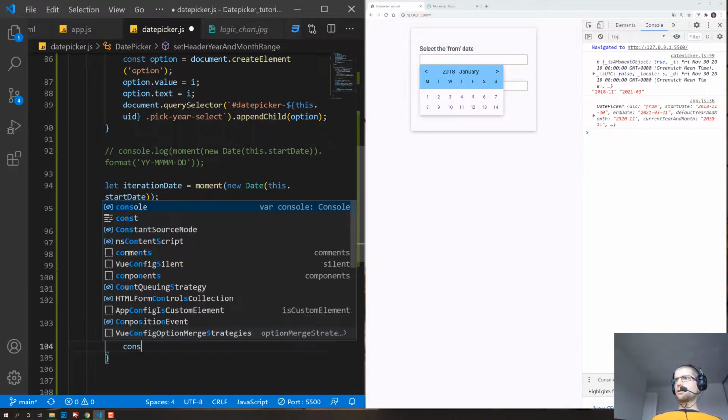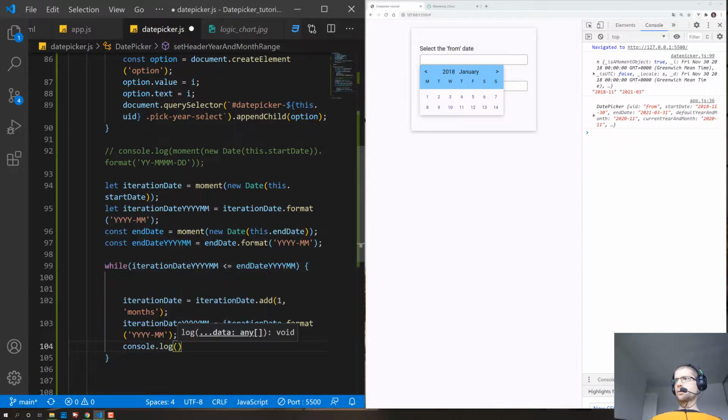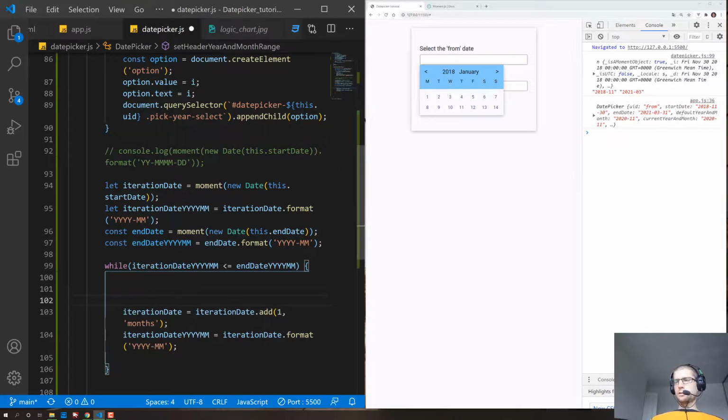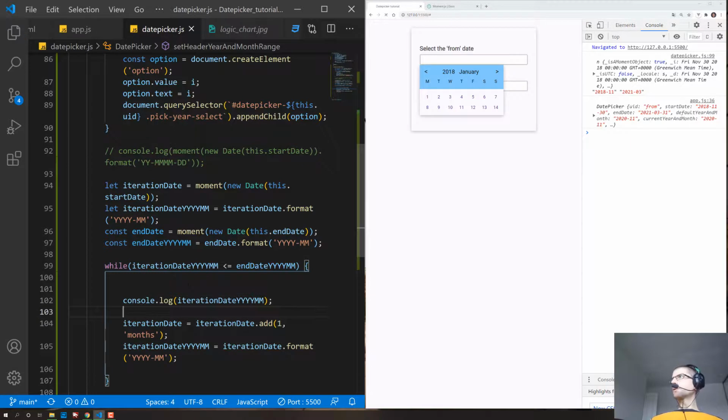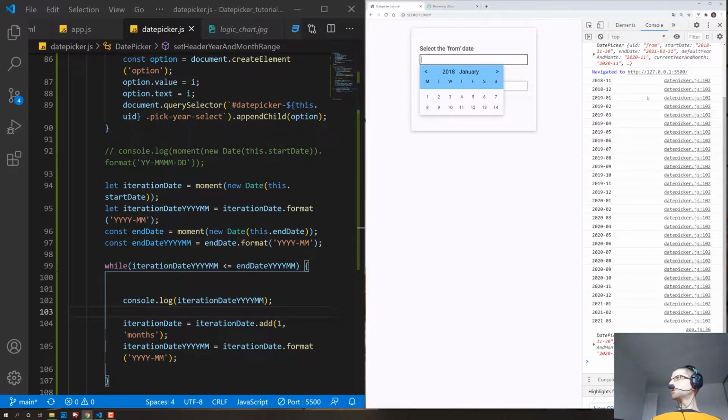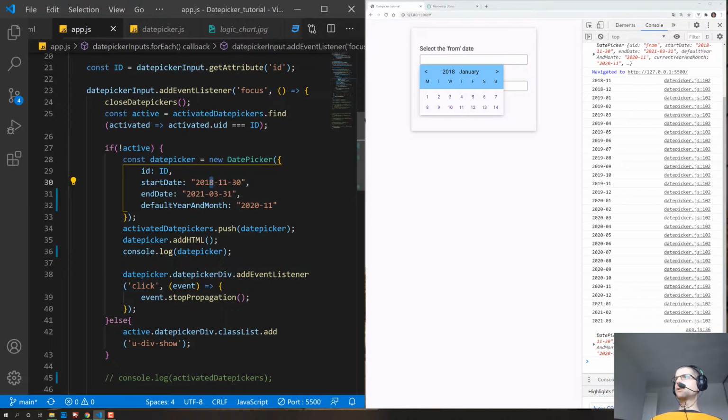And we can here console log, just to show you how the process is done. We can console log this here. This should show us the months we're currently doing. Actually, let me just put it here so all months are included. Right? So when I highlight this, we should get all the years and the months here in a row. And here we go. We start 2018 11 to 2021 03, and that's exactly our range here.